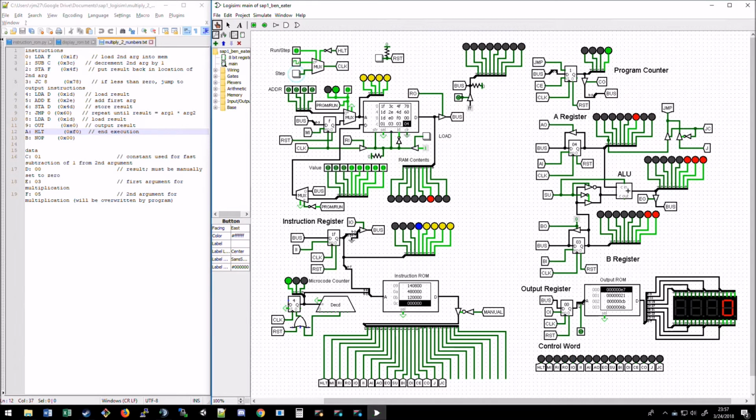So subtracting 1 from the second argument, it's still going to end up being greater than 0, so we're going to go back into our loop and do the rest of that. So I'm just going to let this cycle through here, and we can watch it increment our result by 3 until the second argument reaches 0.